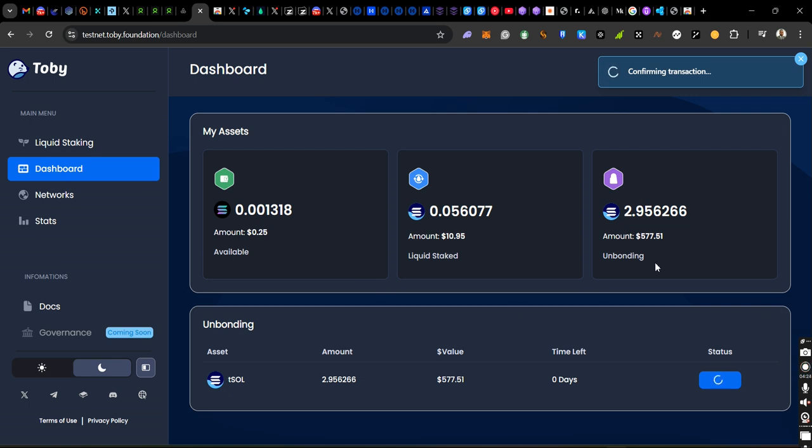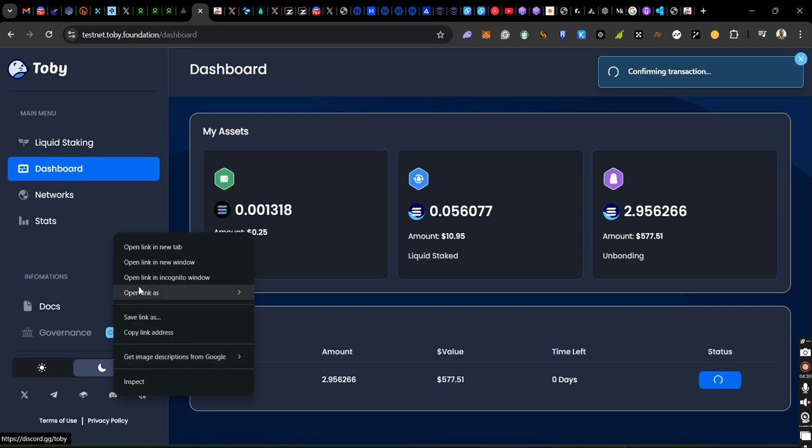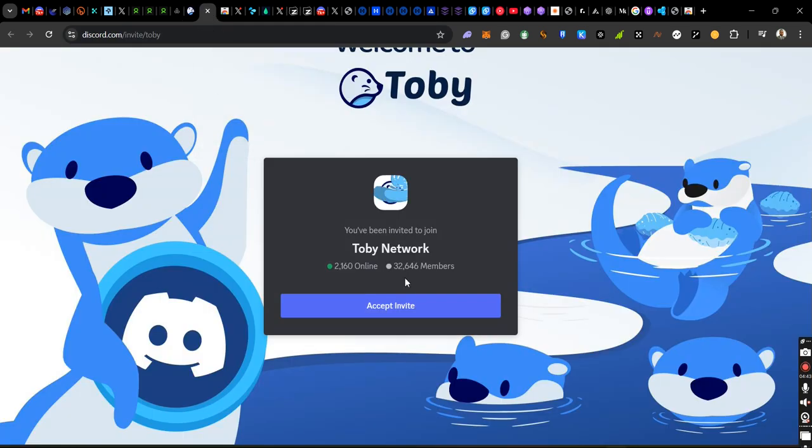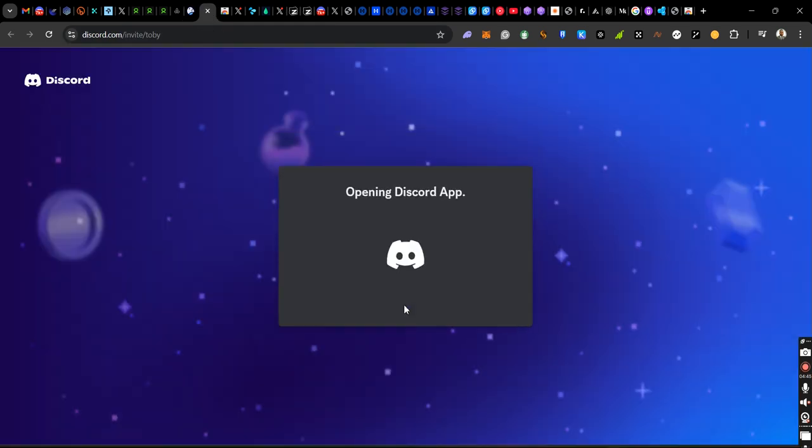Once you've done the to and fro, you can just screenshot this particular wallet and head over to Toby's Discord server. Once you head over there, you can go to the testnet feedback channel, drop the screenshot and also comment on your experience. This is the Toby Discord server. You click on accept invite, and it's going to take you to this page.